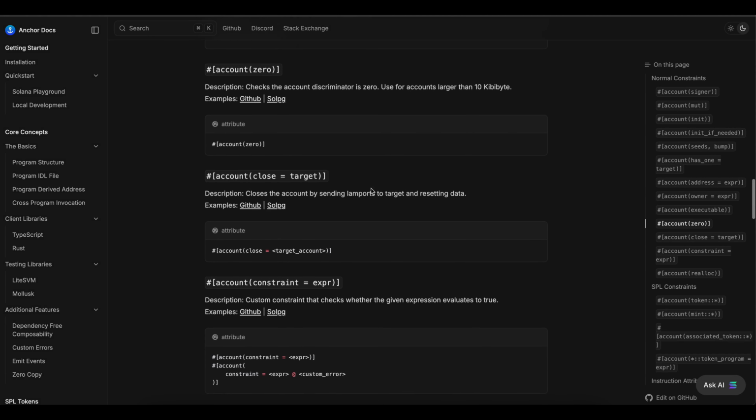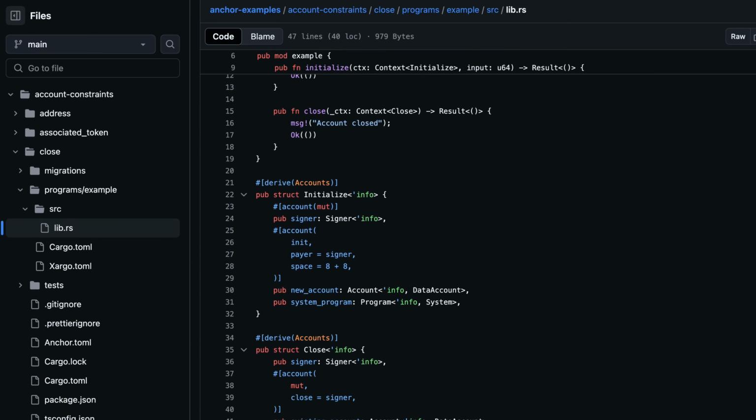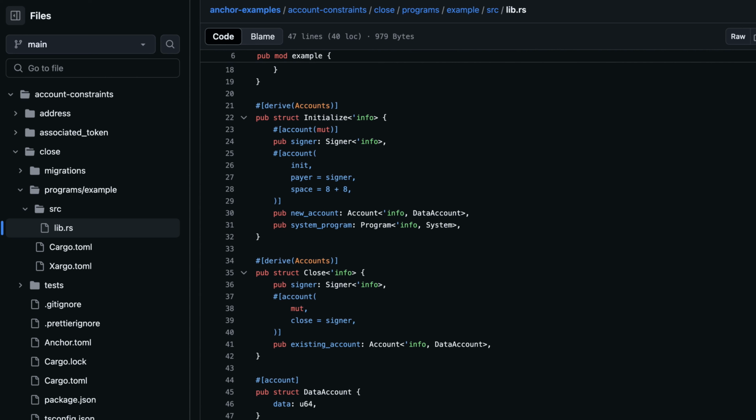The close constraint tells Anchor, when this account is closed, its lamports drained and data cleared, send its SOL to the specified account. It ensures safe deallocation and automatic SOL transfer to a recipient account, often a refund to the user or treasury. What it does: when your instruction exits successfully, Anchor transfers all lamports from user account to authority, sets user account lamports to 0. This is automatically triggered if the account is marked with close constraint and your instruction completes without error.